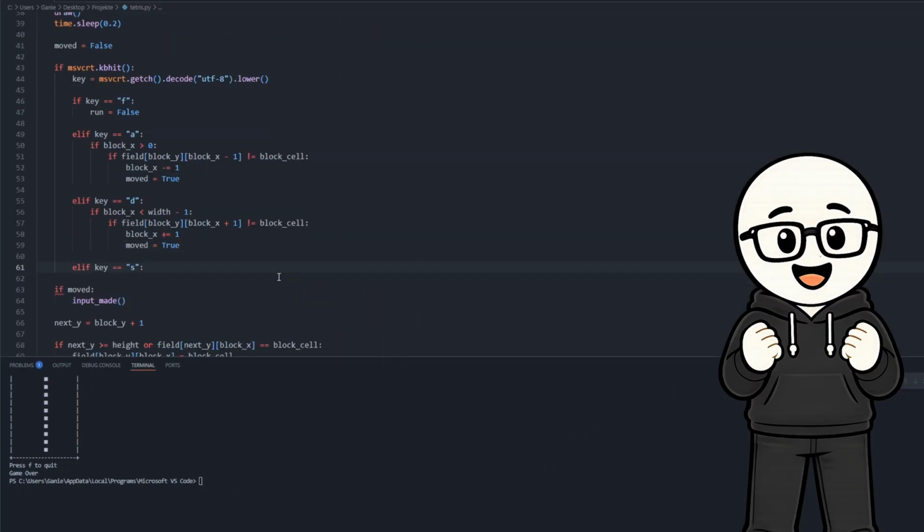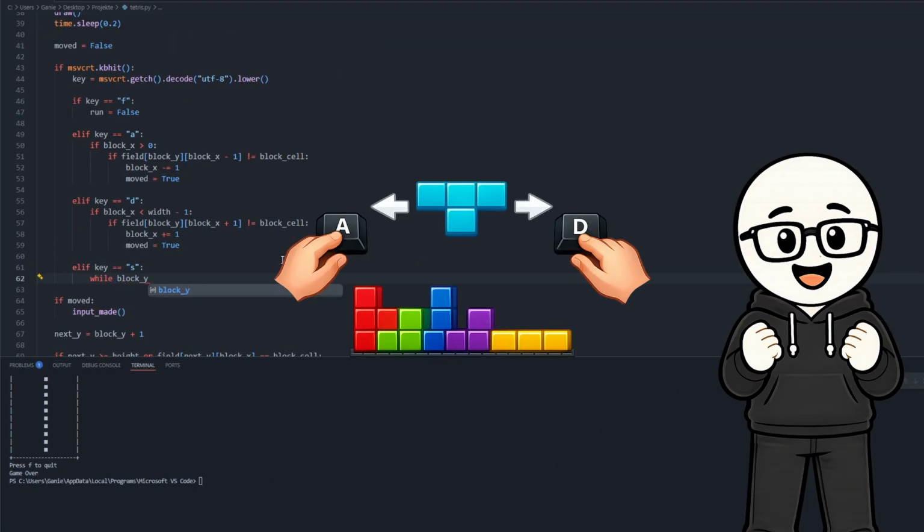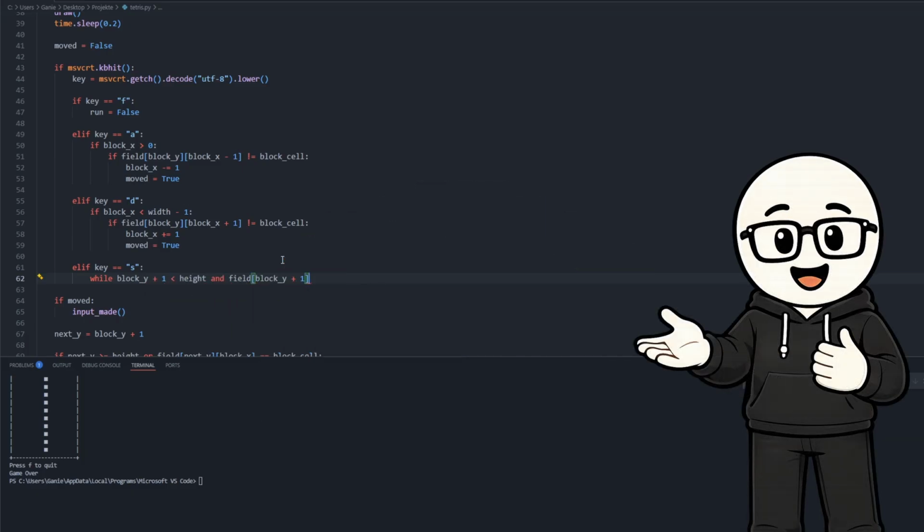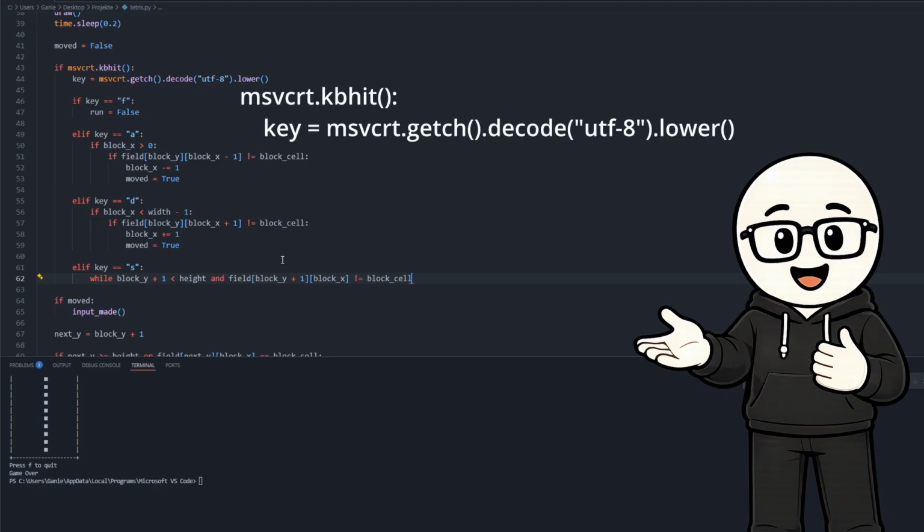The next feature I wanted to implement was the movement to the left and the right by pressing the A and D keys. To achieve this, I used the msvcrt library again, which I have already used in my Snake video. It allows me to actually detect a keyboard input in real time without stopping the loop.